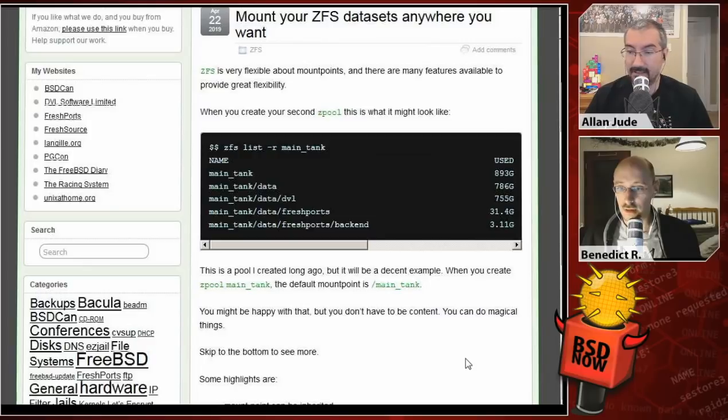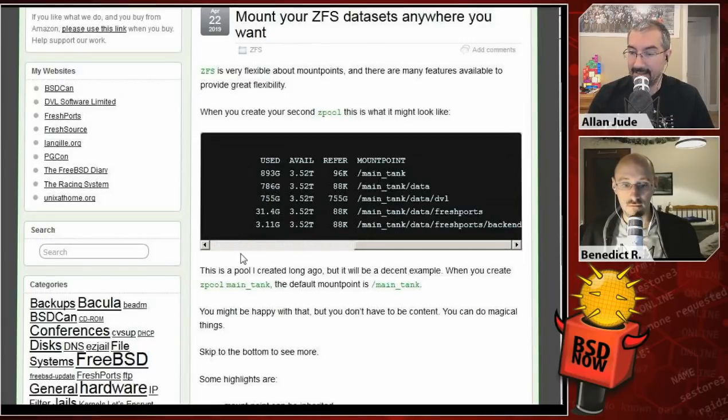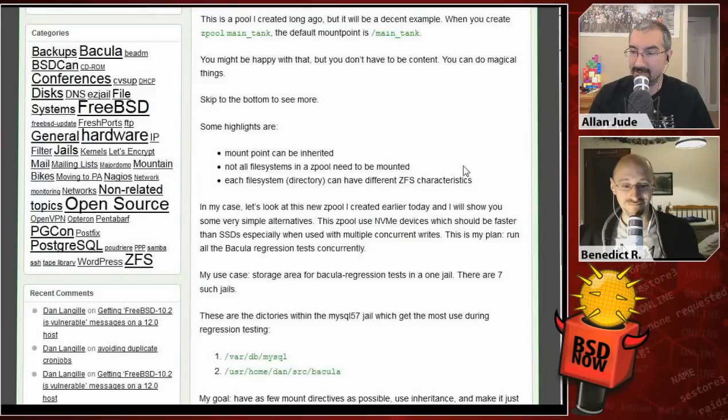Anyway, so we're talking about mount points in ZFS. When you create a new pool, for example called main_tank, it will be mounted as /main_tank in the root of your file system, and any datasets you create under it will be mounted under that path. Similar to what you see here, he's got a dataset called data, one in there called DVL, and one called freshports, and so on. You might be happy with that, but you might not be. You can do magical things.